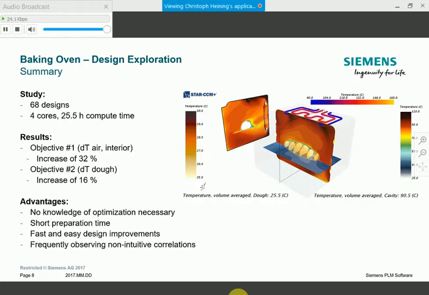So overall, we got a temperature increase in the interior of the baking oven by 32% when having a look at the first objective, and we got a temperature increase inside the bread dough by 16%. The advantages of running these design explorations are that you don't need to know about optimization, so you can fully concentrate on the simulation results. You only have a short preparation time for your simulations, and you can conduct fast and easy design improvements.